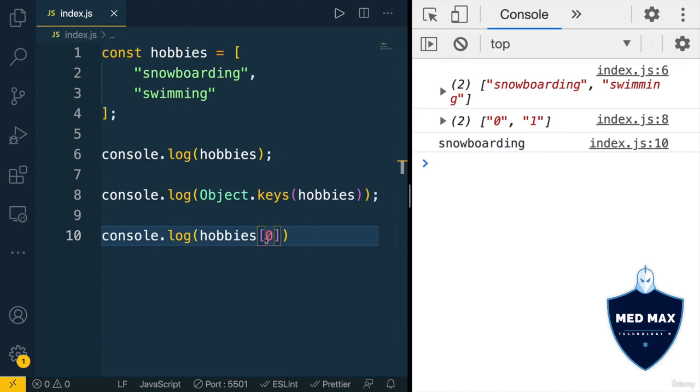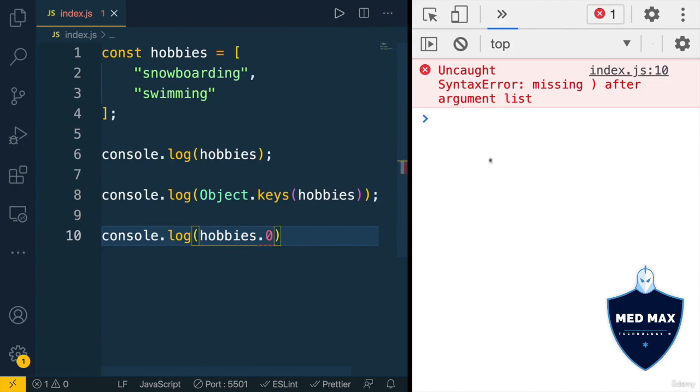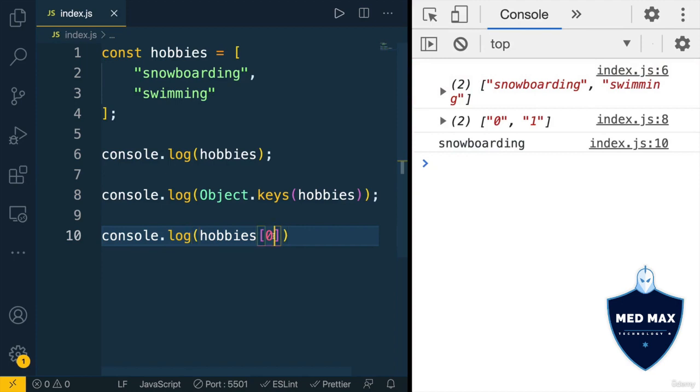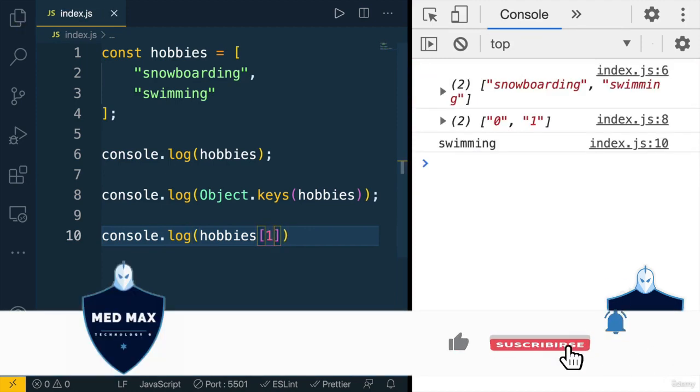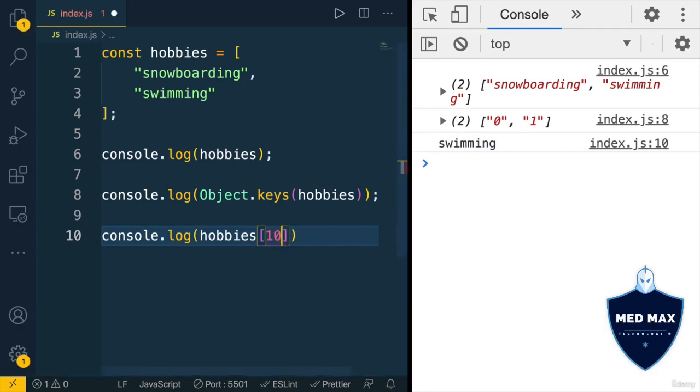0 here is the index. But I am not able to use dot notation like that. In such a case, I get a syntax error. It means that with arrays, you need to use square brackets notation when you want to access a specific element in the array, like that. Also, I could type another index of the element, for example 1, and I get swimming. But what will I get if I type an element with index 10? I'll get undefined, because there is no such element in this array.